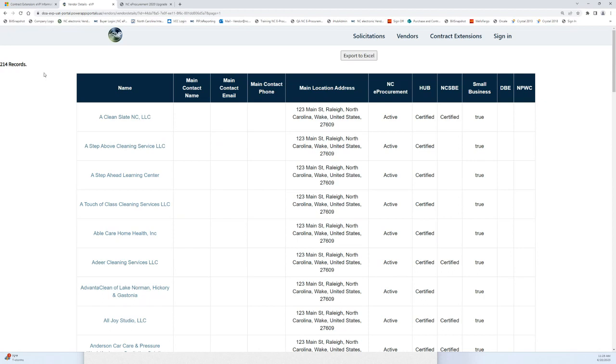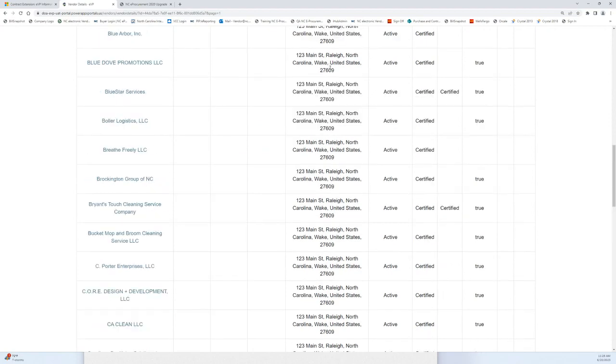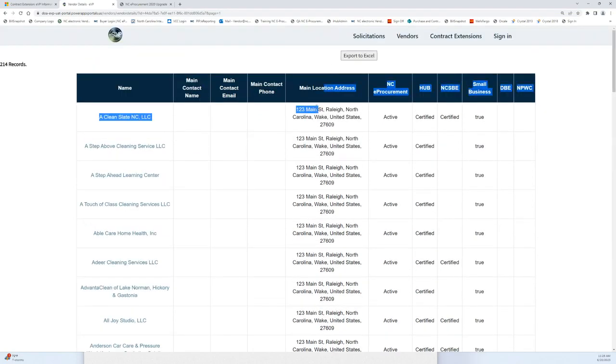It'll also show us the total amount of records up here in the upper left-hand corner that returned from our search criteria. And then we also have an export to Excel button up here. So if we wanted to export this list of vendors into an Excel sheet, it's very simple. We just click this button and then your browser will download an Excel file for this list of vendors.